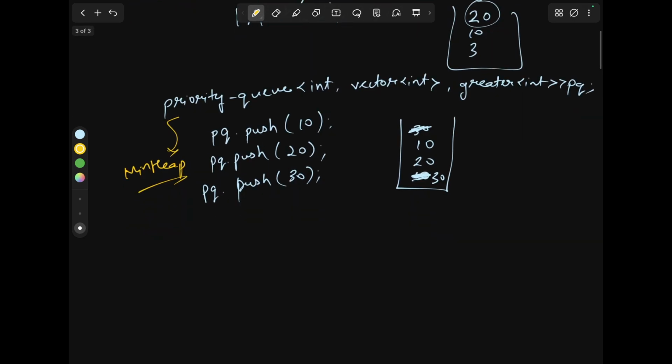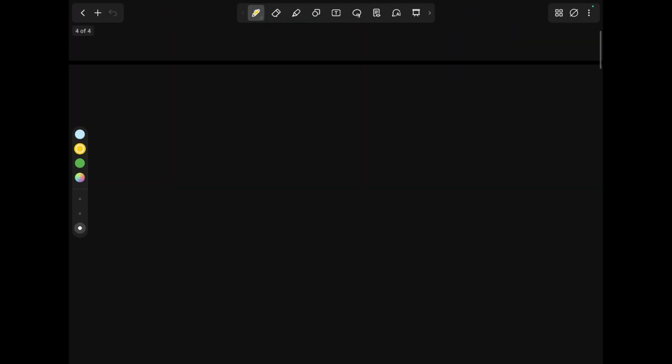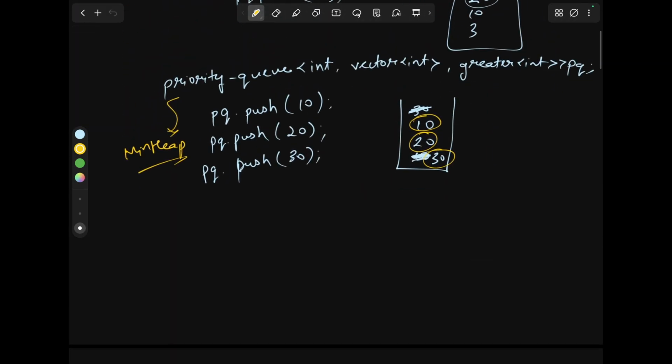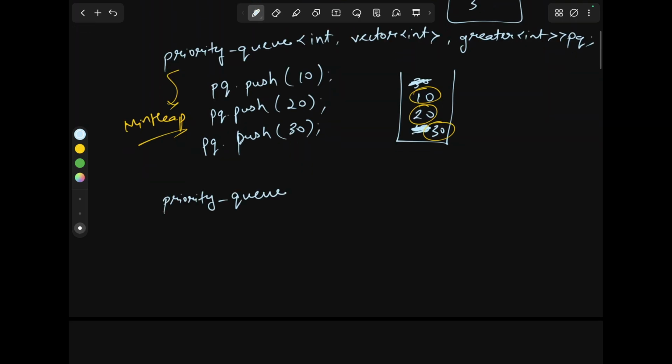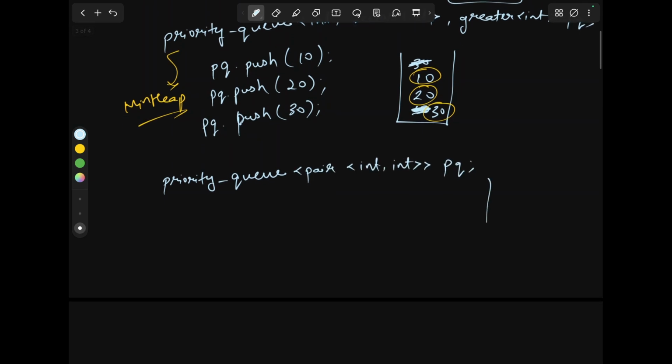Let's also look here, you can only push a single value. Let's say you want to push a pair of values. There is another data structure called a pair, which is not usable individually. In most cases pair is used with other containers. So let's declare priority queue, then pair, then int comma int. So this time our data will be stored in this form, where we have two values in a single data item.